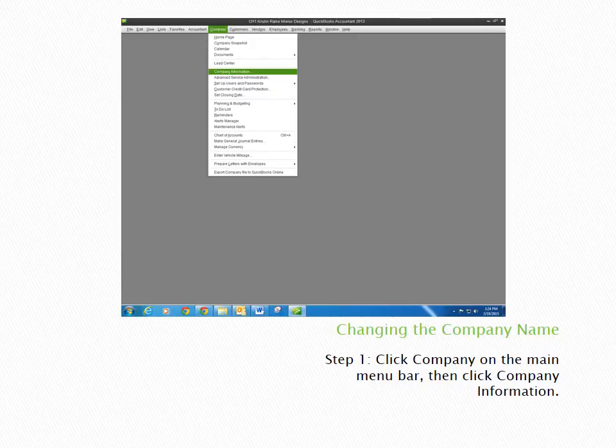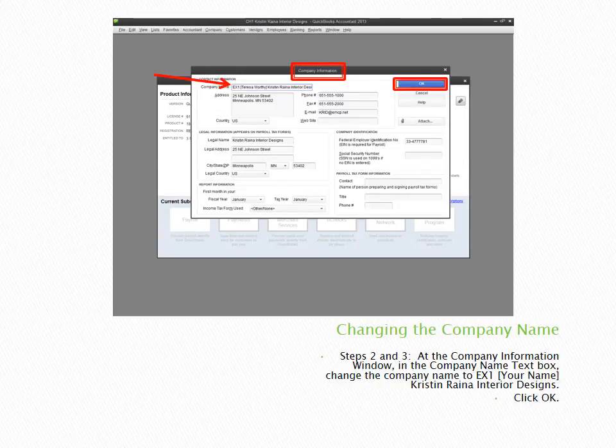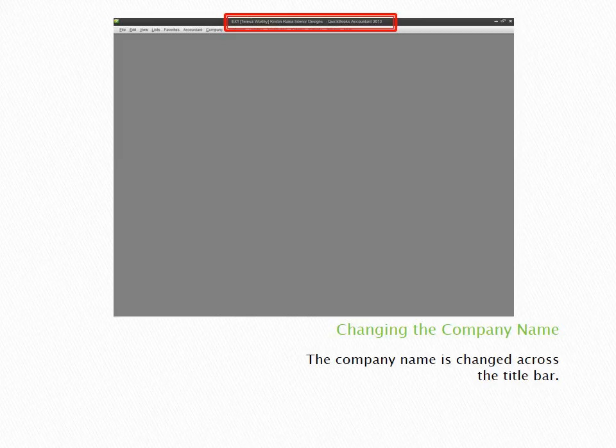Next, we will change the company name. The steps in changing the company name are Step 1. Click Company on the main menu bar, then click Company Information. At the Company Information window, in the Company Name text box, change the company name to EX1, beginning bracket, your name, closing bracket, Kristen Reyna Interior Designs, and click OK. Then you should see that the file name is changed across the title bar of QuickBooks.